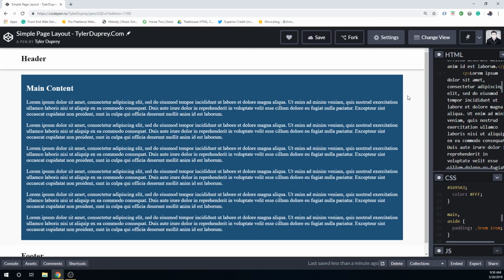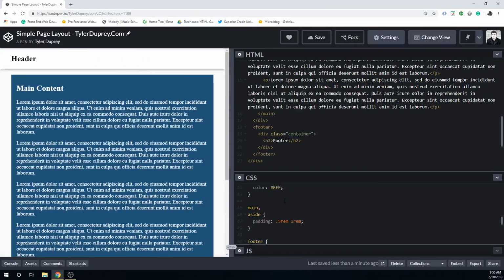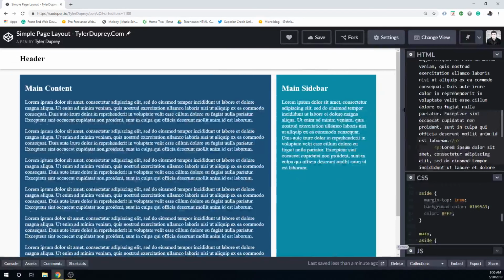And so what I like about this is that we now have two different page templates, one with a sidebar and one without a sidebar, and we didn't have to change the CSS at all. And so this is really, really efficient coding. So let me put the sidebar back in there, because we do want the sidebar. There we go. And let's pull it back out. And there you go. Now we have our main sidebar template back.